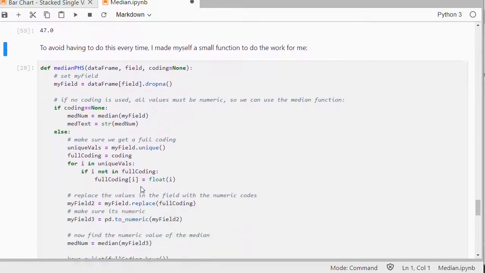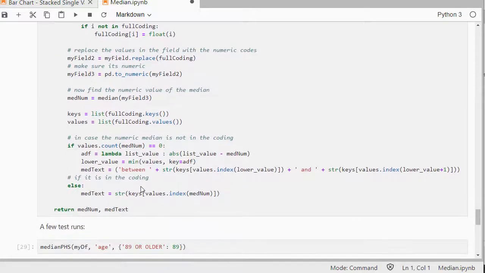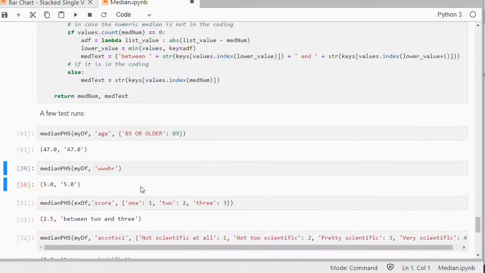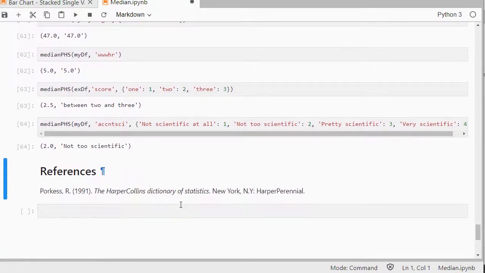Alright, I can do all of this in one big function. I'll put a link to this Jupyter notebook in the description of this video. And let's see, this should then run in one go and gives me nicely 47 as a number and as a string. With the hours, the same thing. If it falls somewhere exactly between, this seems to work, and also with my accounting scientific one.